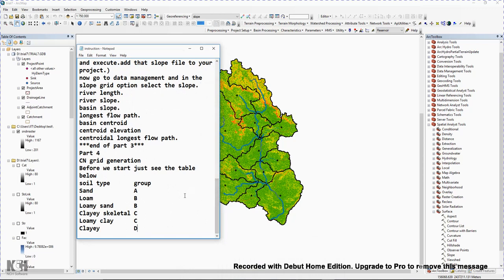So before I start, just see this type of soil type, like sand, loam, sandy loam, clay skeletal, clay loam and clay. The groups are A, B, C and D. You can get this letter very useful. That is why I wrote it first here. Okay, let's start our CN grid generation.